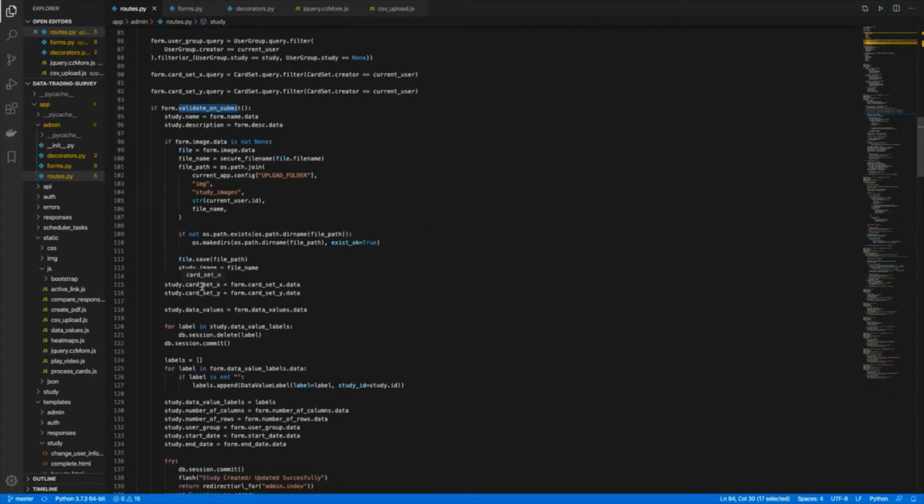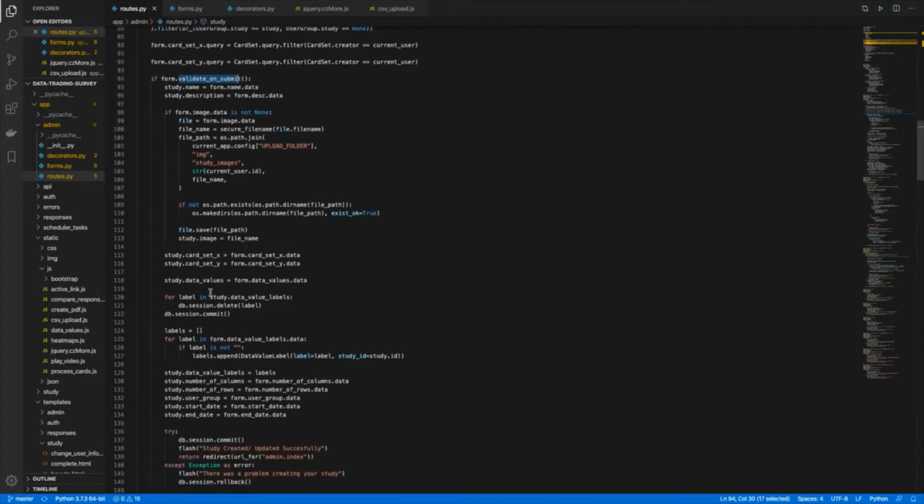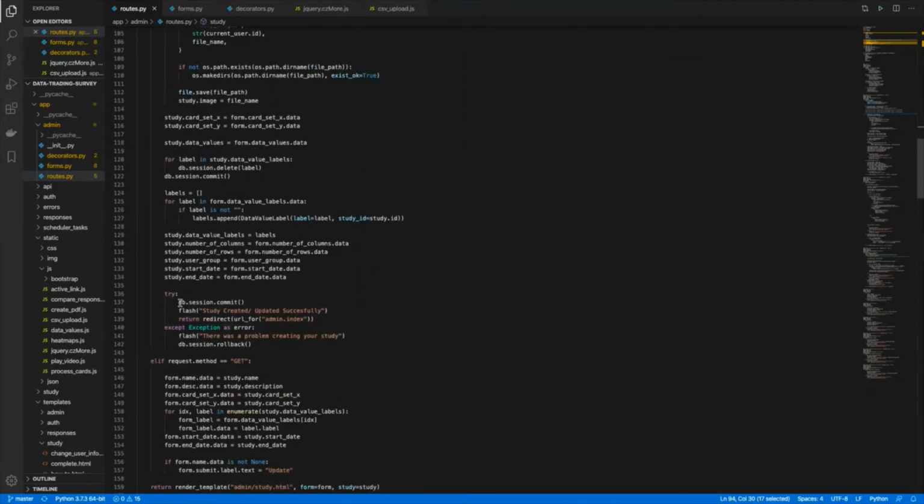Once all these attributes have been set, you can then see this db.session.commit, which commits all the changes to the database throughout all the endpoints which modify data in the database. You'll see this db.session.commit to commit all those changes back. Otherwise, there'll be no kind of reflection of any changes in the database.